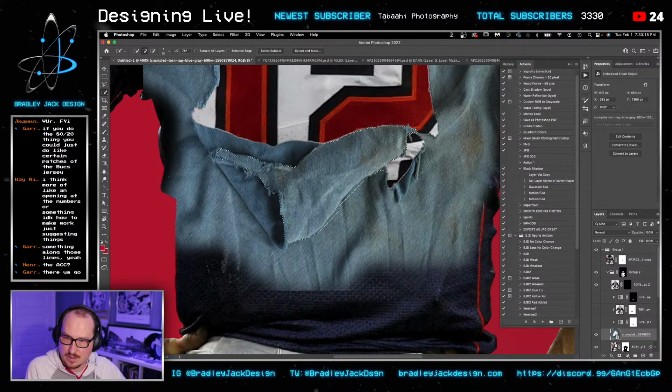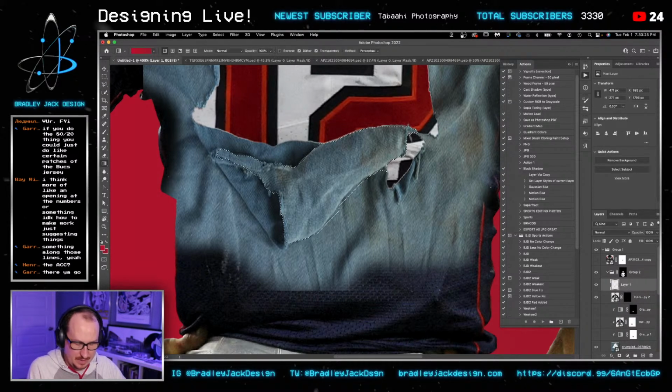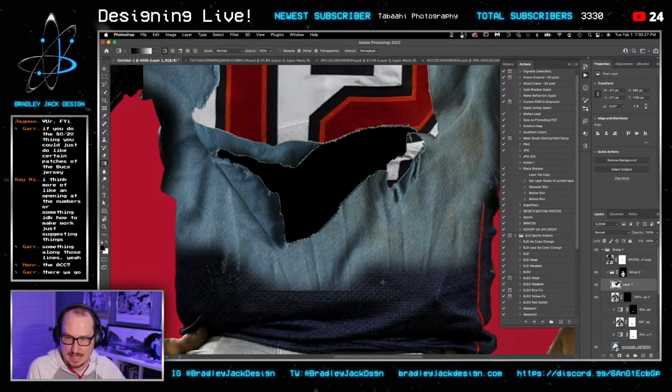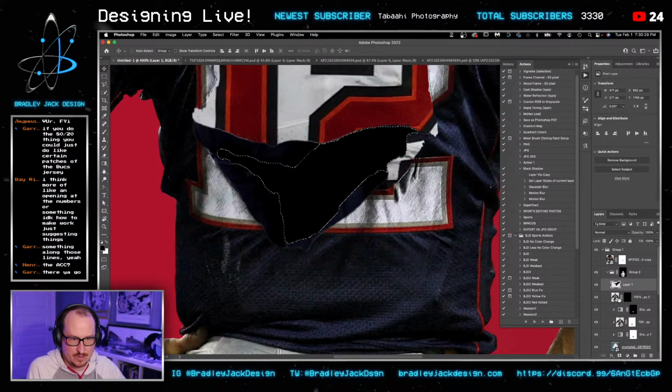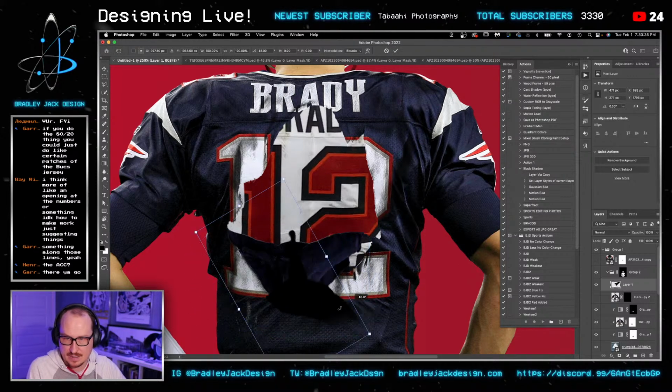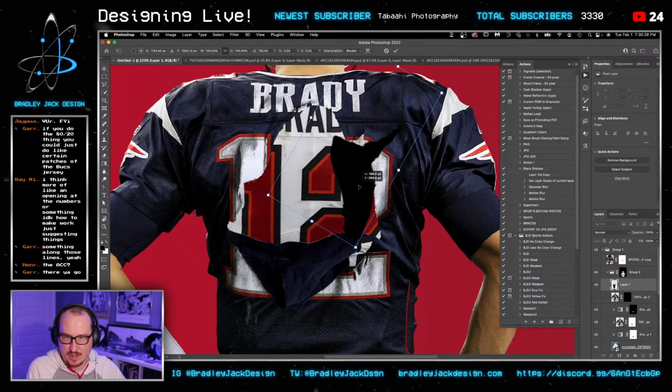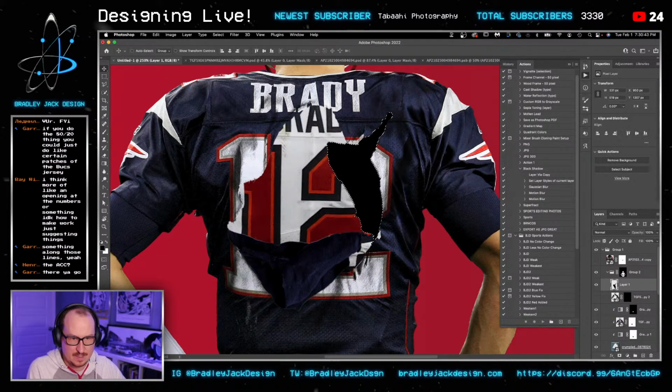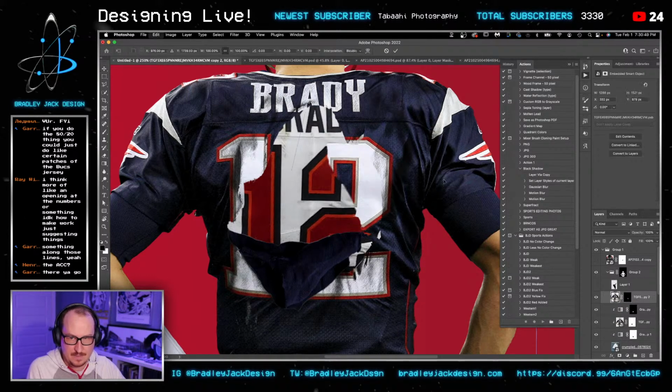So this is what I want. I want this. So what I'm going to do is I'm going to make a new layer and I'm just going to fill this with black. So we're going to turn this on. We're going to get rid of this layer. I'm going to take this, rotate it back to where it would be, because it would be like right here on the jersey. So I'm going to mask that to this. Like that. Get rid of this.